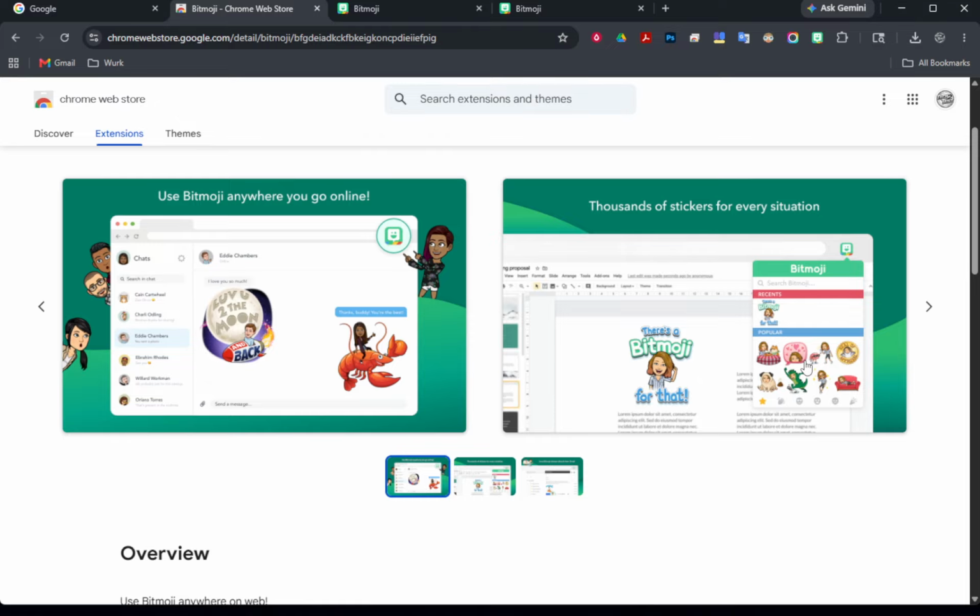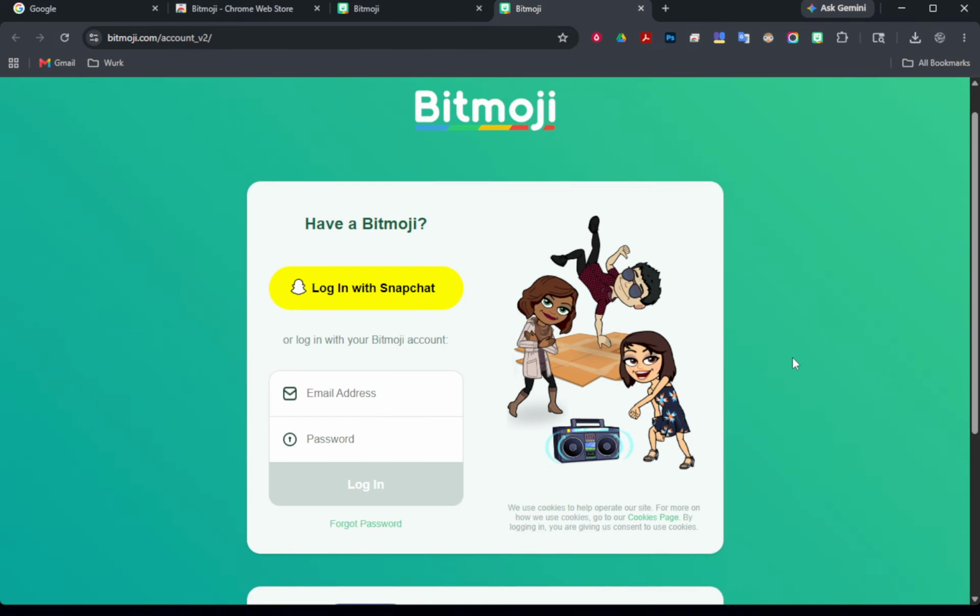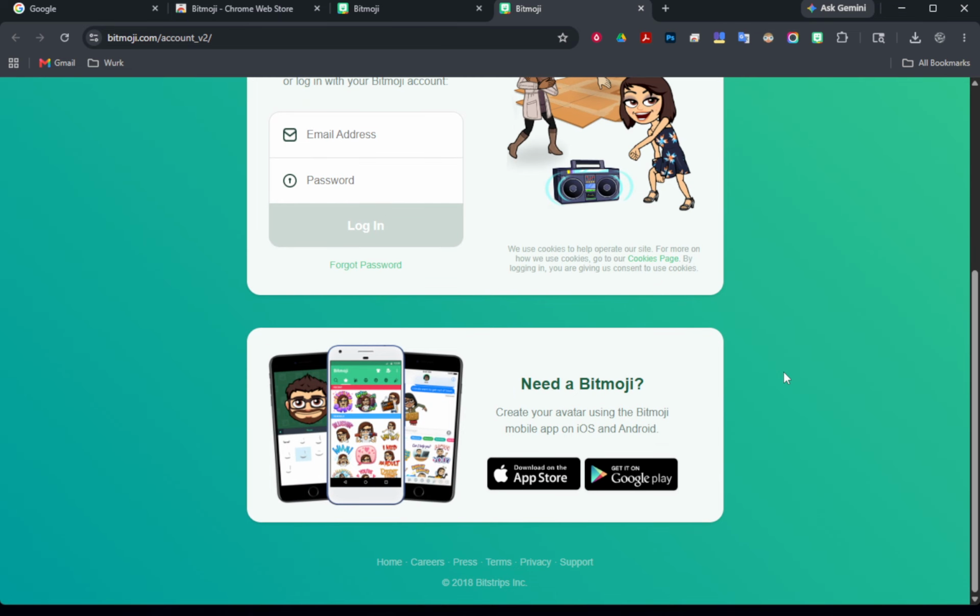That's all you need to add Bitmoji to Chrome and start using it right away. Keep the icon pinned for quick access and have fun adding personality to your emails, documents, and presentations.